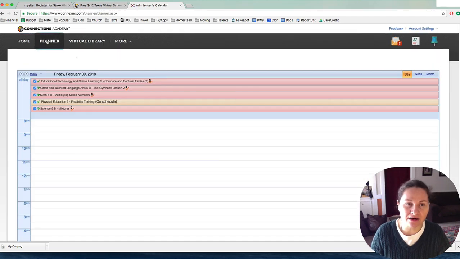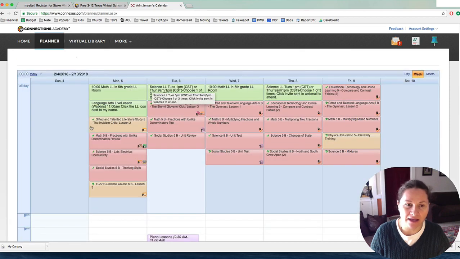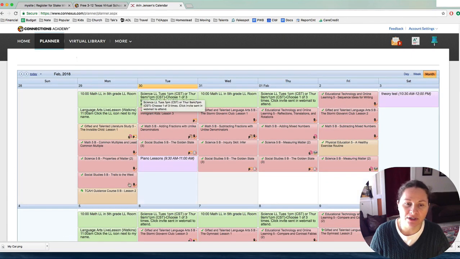If you go into the planner, this will show you all of her lessons for the week. And the little check mark shows you if you have completed the lesson or if you haven't. There's also a little number by some of the lessons, and that shows how many days the student has to complete that lesson. You can put in your own schedule items.